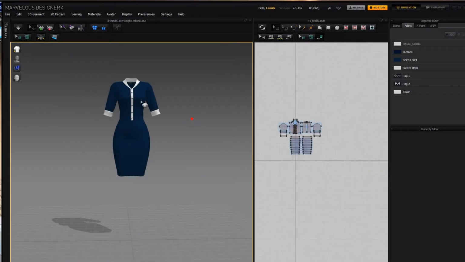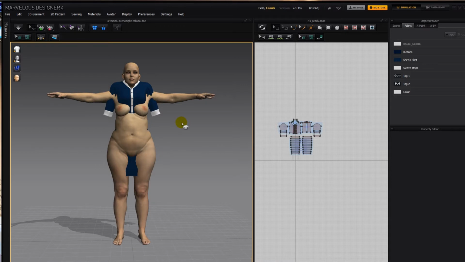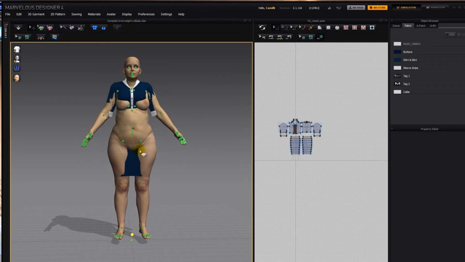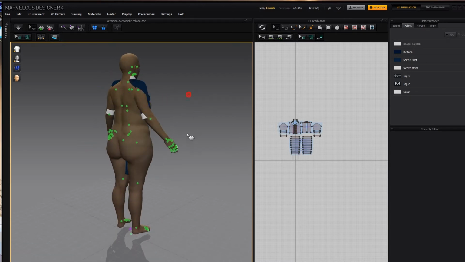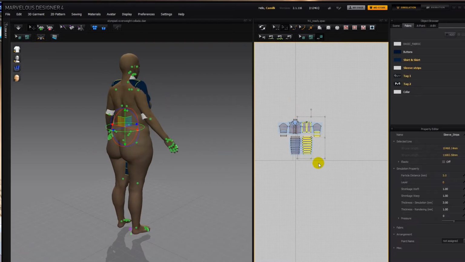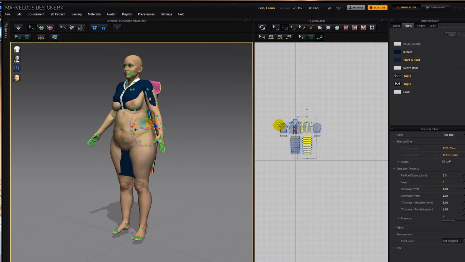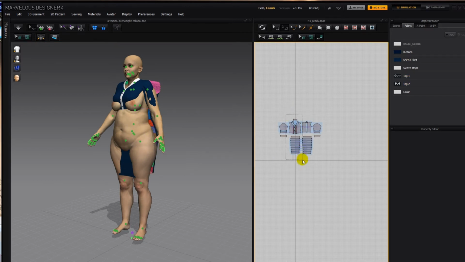In this tutorial, I'll show you how to fit this dress to this avatar. So to start with, let's bring her arms down and pick her up so she fits into her dress a bit better. Something like that. And then let's select the back patterns without the sleeves and, using our gizmo, draw it out of her skin. We may have to do the same thing with the front patterns.